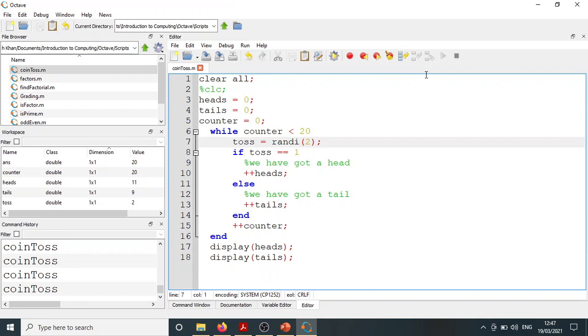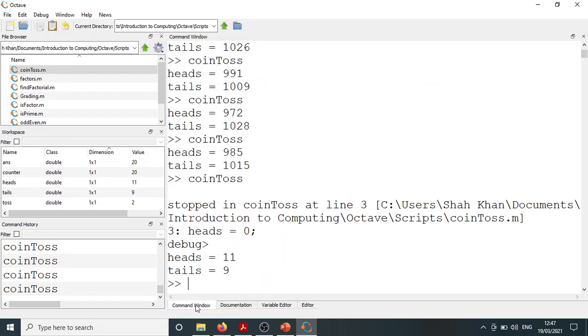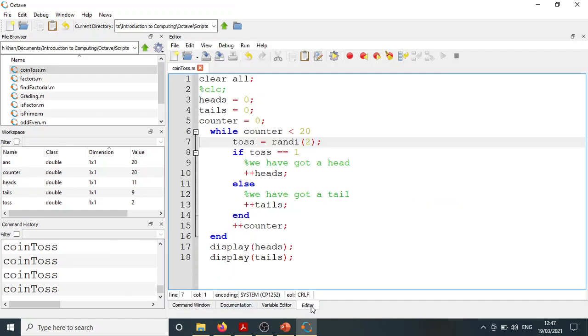Okay, so what happened here? Are we done? Yes, we are done. Fortunately, we got out of this whole thing. I should have stepped in, not stepped out. I shouldn't have stepped out. I should have just stepped. Okay. Let us do it again.